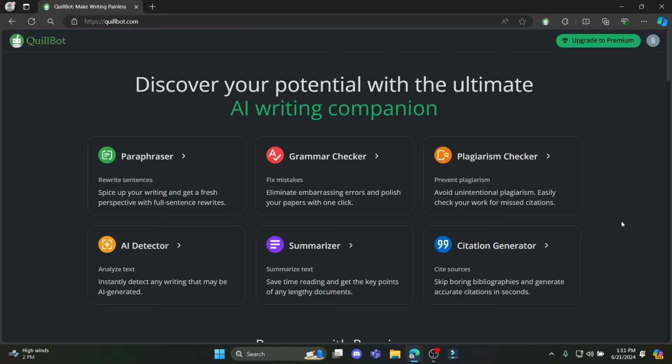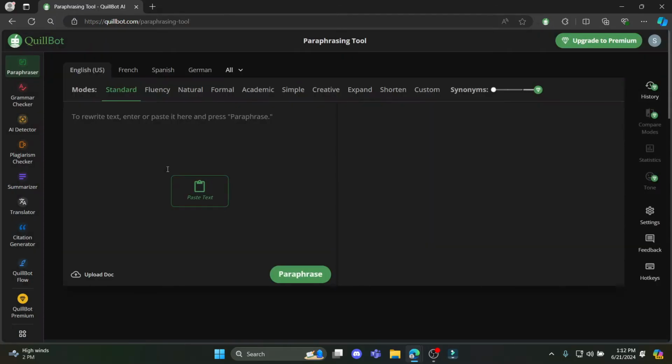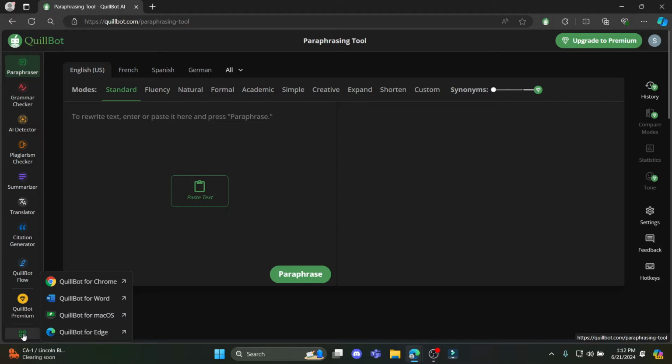In this video, I'm going to teach you how you can download QuillBot for your devices. Go ahead and open QuillBot.com on your browser and log into your account. After you have logged into your account, go ahead and click on any one of these. After you do so, go to the end of the screen and you can see this box-like icon. If you just hover around it, you can see some of the downloads which are available for QuillBot.